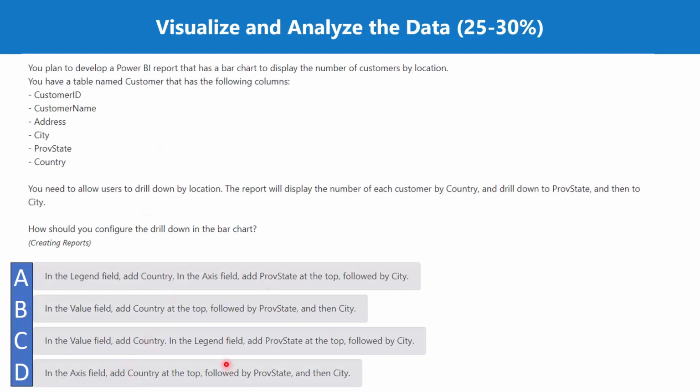in the drill down. So in the top we will have the country, then the next level of hierarchy is the province, state, and then if you want to drill down further, then it is the city. So the field on which we need to actually drag these fields is the access field. The value field is normally associated with the numerical value, and this effect also cannot be achieved from the legend field. So the access field is the correct answer.